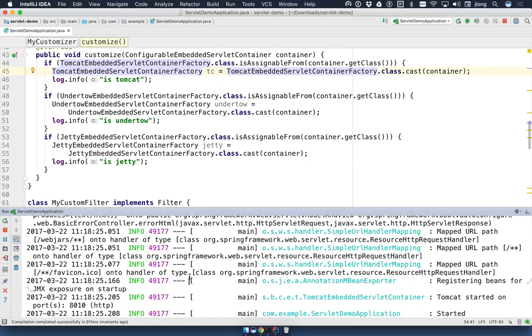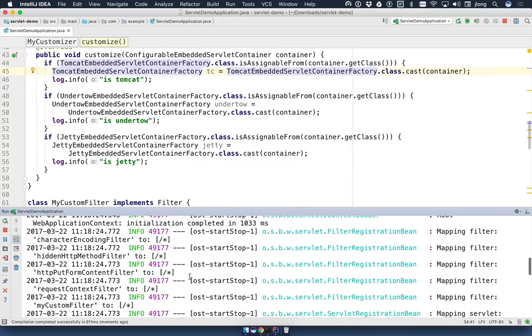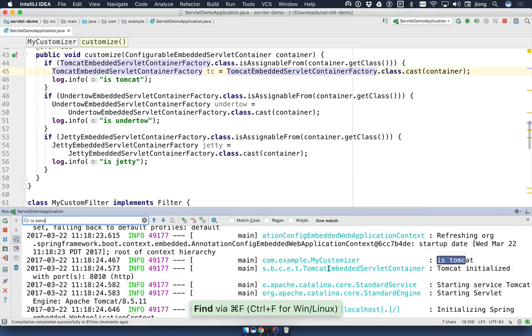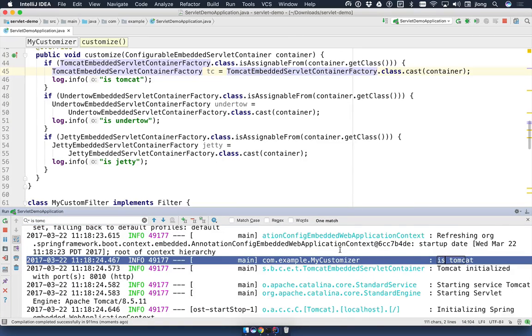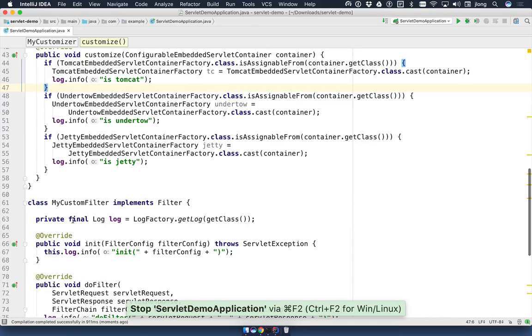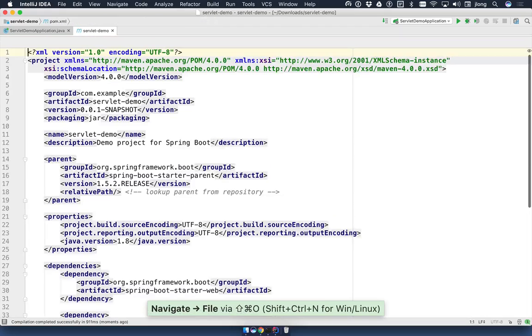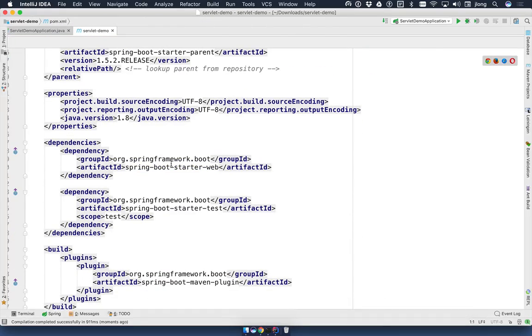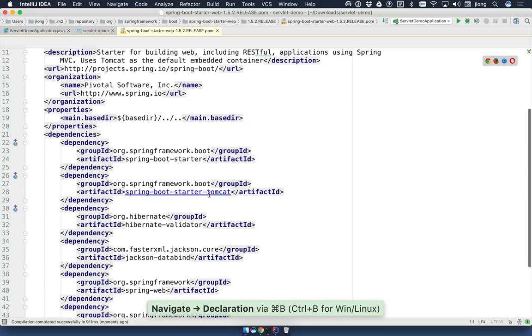Is Tomcat. There we are. So that worked. We are indeed in a Tomcat application. Now you may be wondering how we can change that, right? As I said, the default behavior, the default configuration for a Spring Boot application when you bring in Spring Boot Starter Web is to also in turn bring in Spring Boot Starter Tomcat.